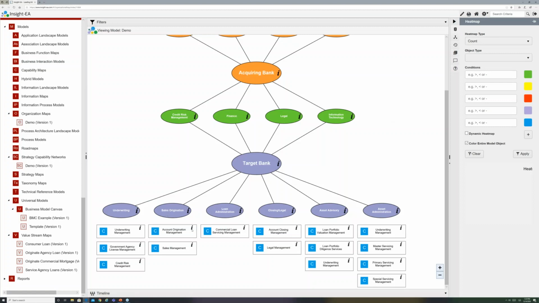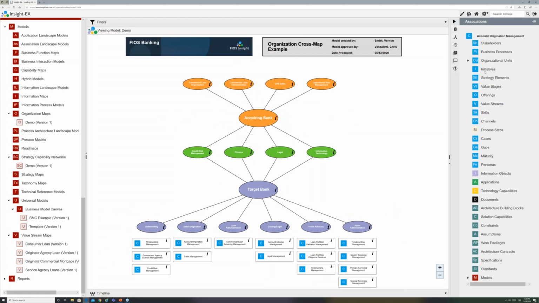And again, you can click off into one of these eyes and see what else this supports. In this case, it's only organizational units, but there could be applications that sit underneath that. There could be skills that are required for it. It could appear in value streams, all sorts of things.